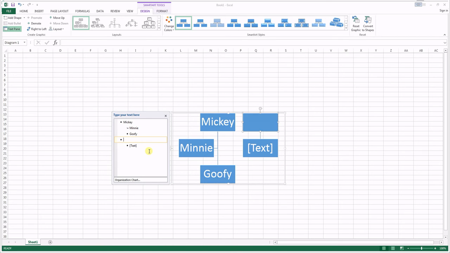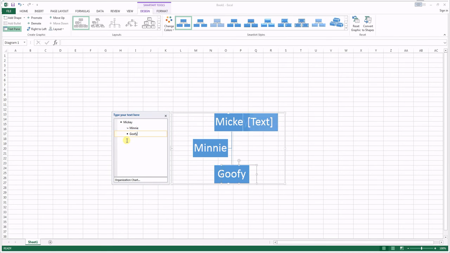Now notice when I backspaced one time, it brought it to the same level as Mickey. But I don't want that. I want to just delete it. So I'm going to click backspace one more time, and then there you go. It gets rid of that text box. I'm going to do the same thing with this one, and then there we go.